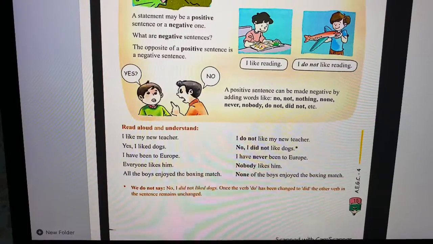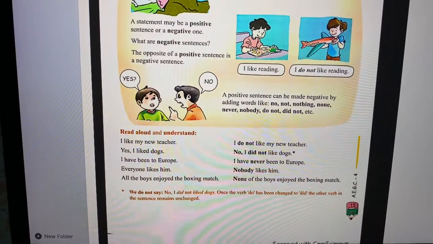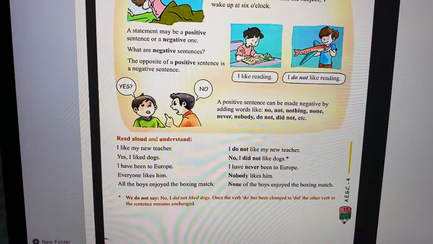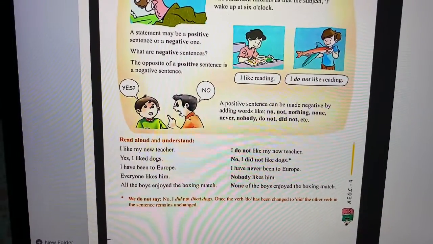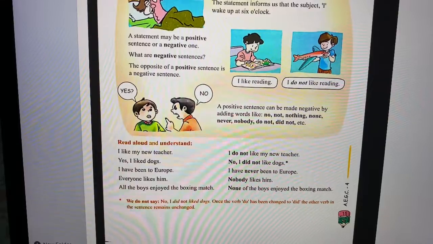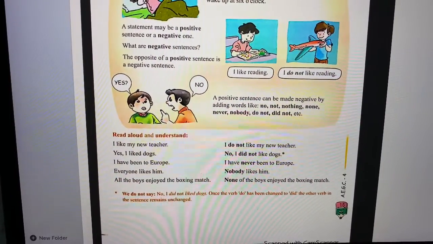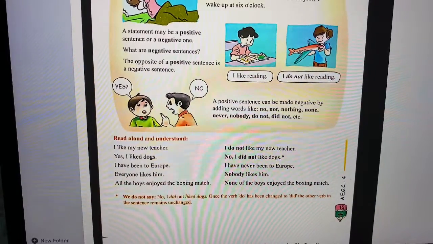So it says over here, read aloud and understand. I like my new teacher. To turn this into a negative sentence, it says, I do not like my new teacher. Yes, I liked dogs. So this is the positive sentence. To turn it into a negative sentence, it will become, no, I did not like dogs.